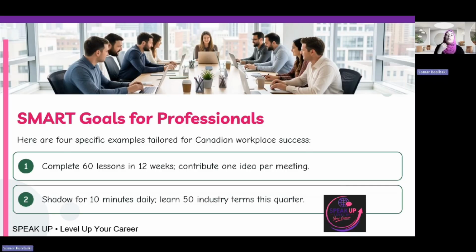So, 4 examples tailored for the Canadian workplace. You could say, for example, I want to complete all 60 lessons in the 12 weeks and contribute 1 idea per meeting. You could also say, I want to shadow 10 minutes daily, and I want to learn 50 industry terms this quarter. So in a quarter of the year, which is usually about 3 months, you want to learn 50 new vocabulary words.